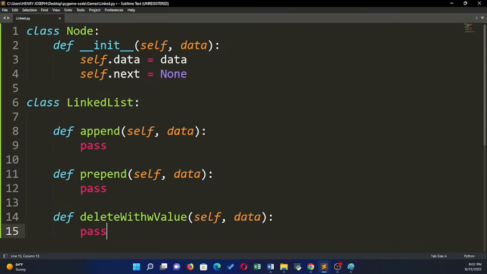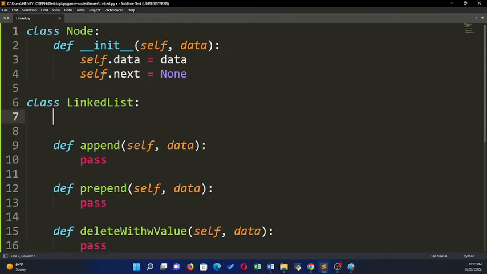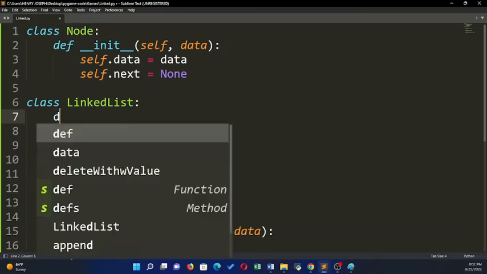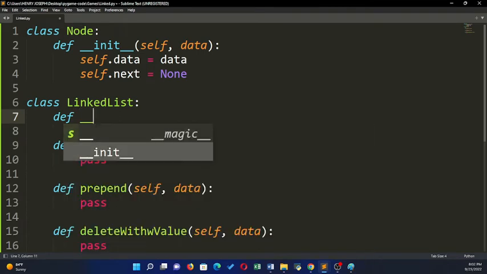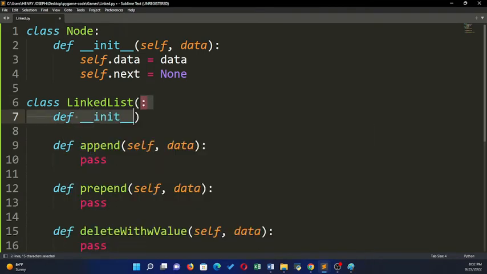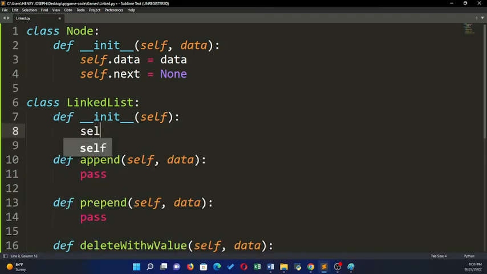Now in a linked list, we need to keep track of the head node. That's the first node. So to keep track of the head node, we need a head variable. To do so, we shall first initialize our function. When we initialize it, we are going to create the variable self.head, which will keep track of the head node. But initially, it will be None because there is no head node that we have yet defined.